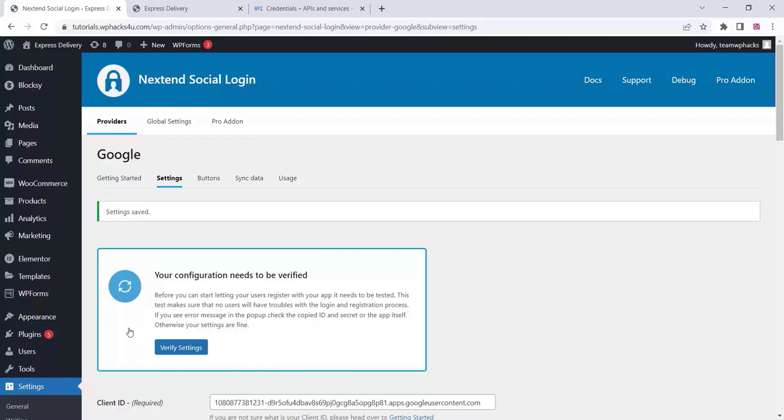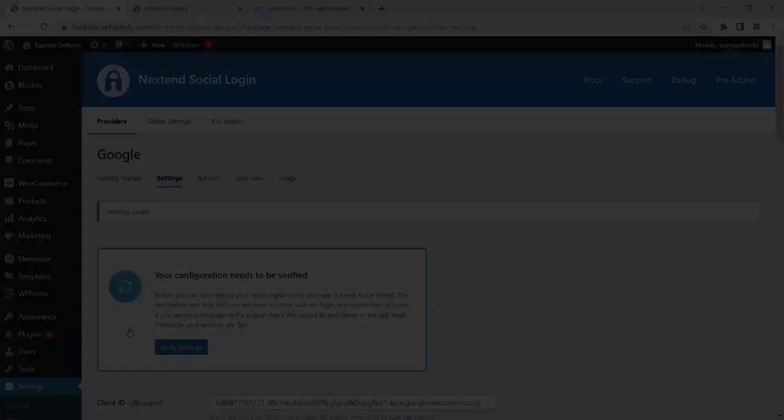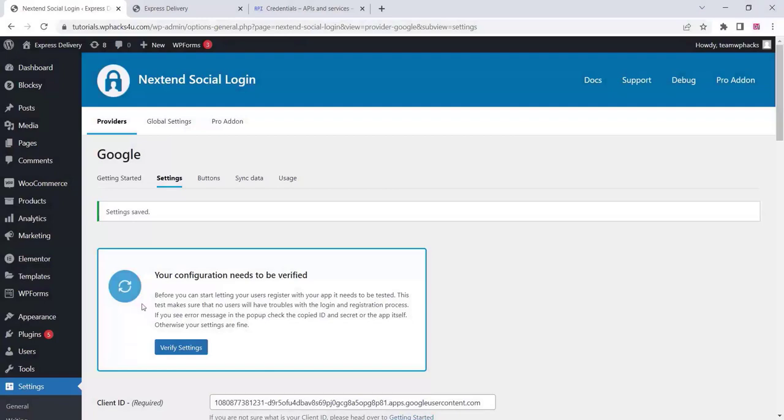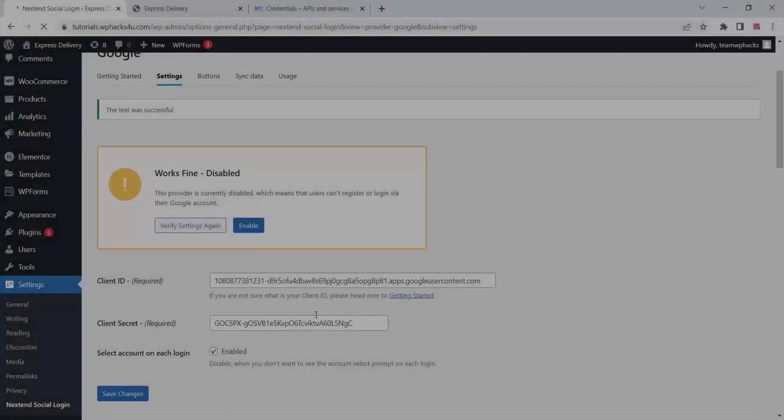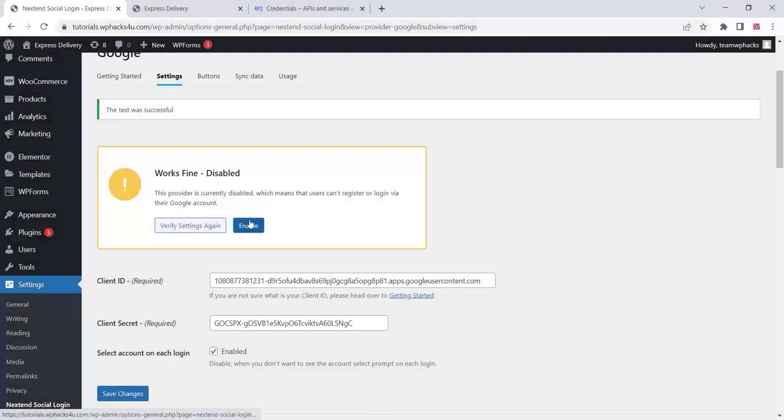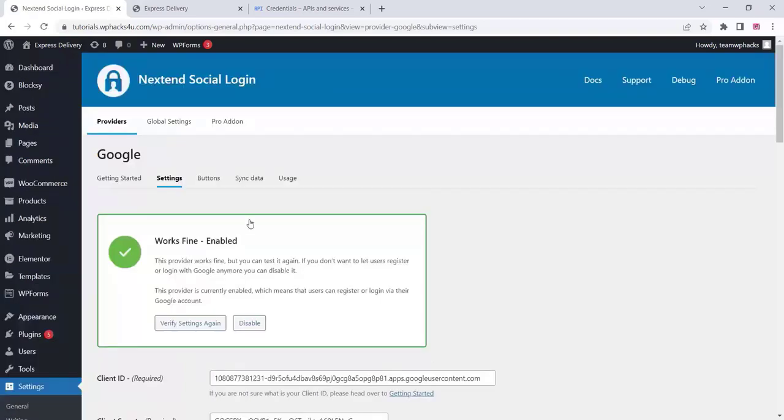Okay, your configuration needs to be verified. Just click on verify settings. And once it works fine and everything is verified, you can just enable it. And now the Google sign in is enabled on your website.